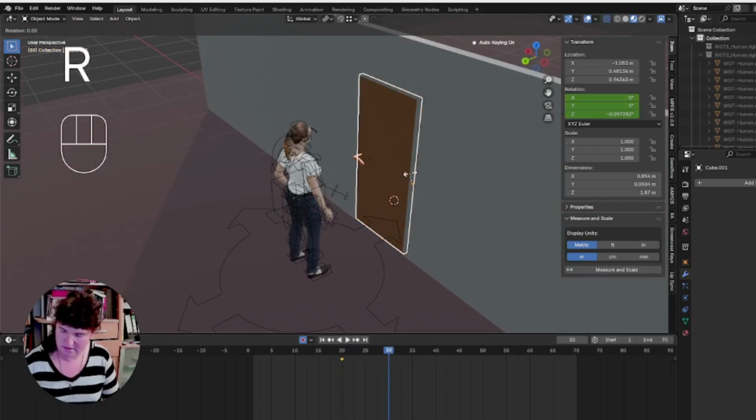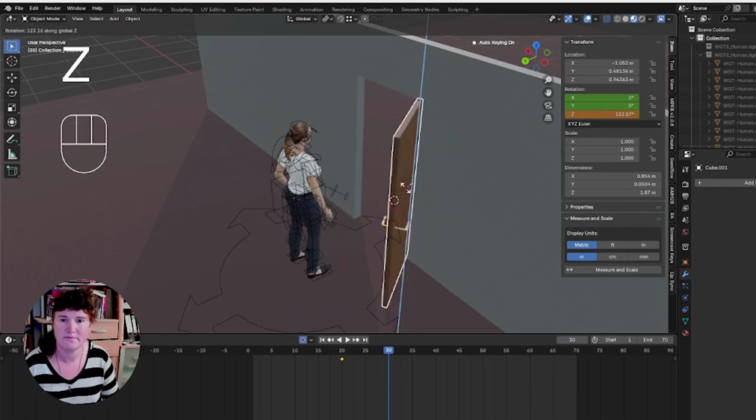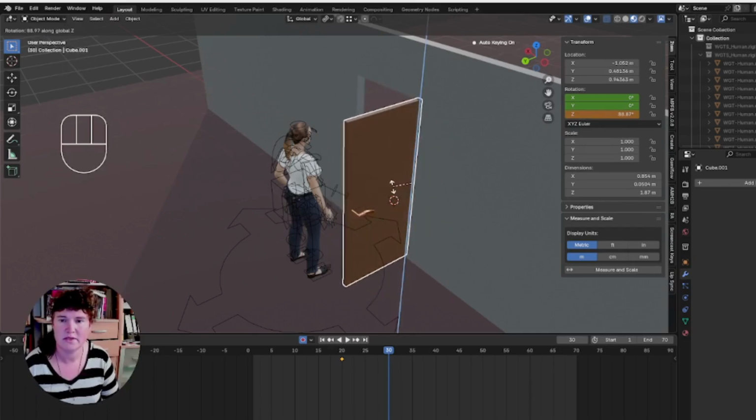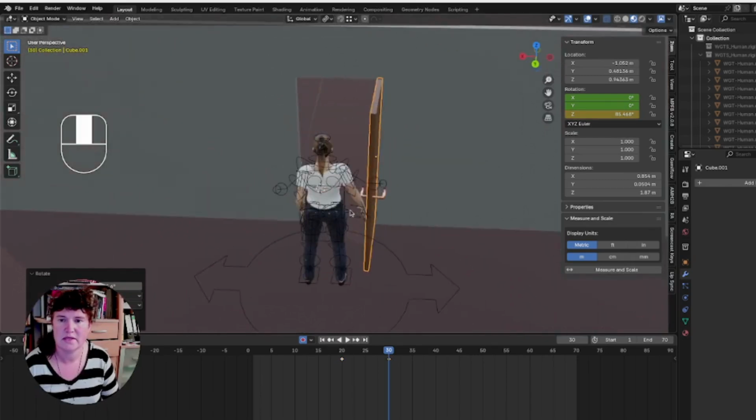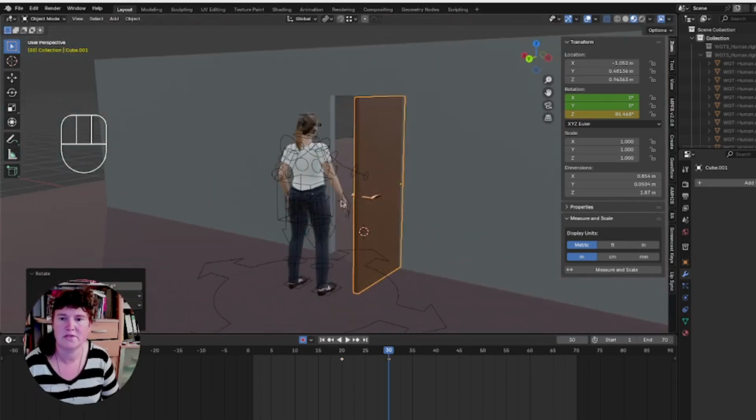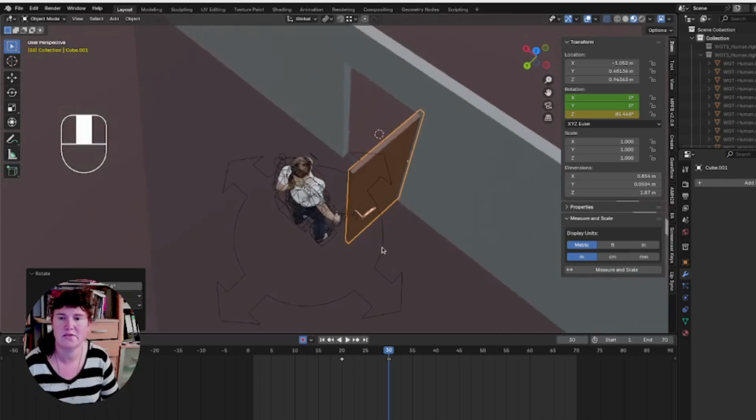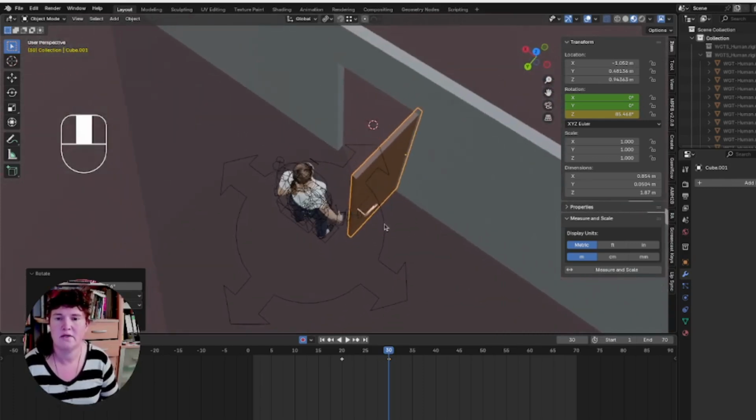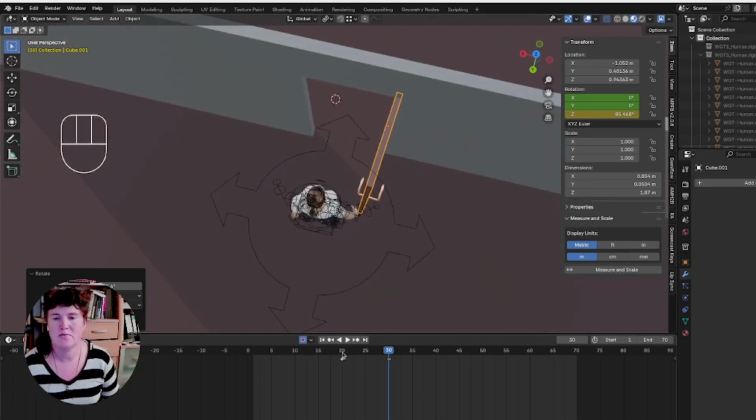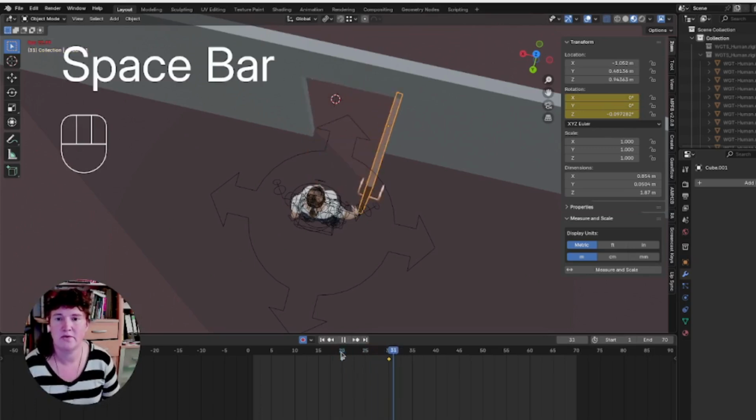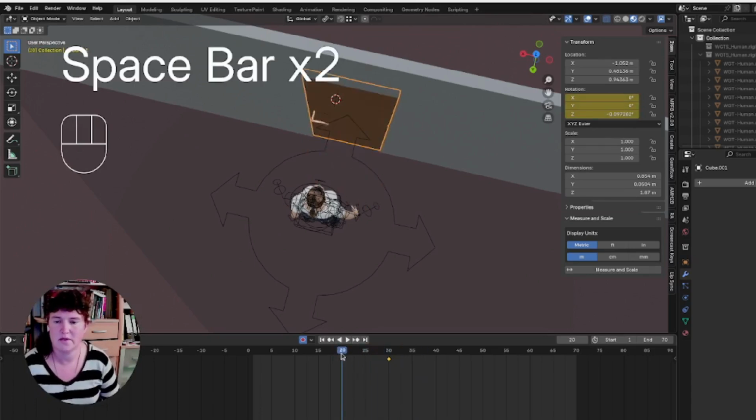Again, R and Z to open. And we want to open it until, let's say here, let's have a look. Yeah, she can easily pass through and she can still reach the handle, I hope, but we will see. Otherwise we will have to adjust later. So now the door opens in a more or less realistic speed.